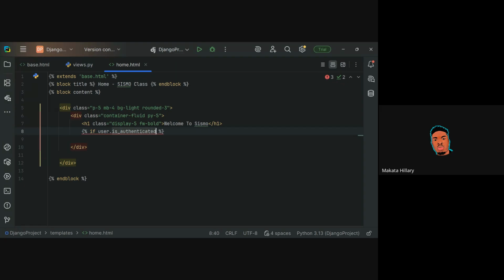If user.is_authenticated, what are we going to display for this person, or what are we going to show to this particular user that is authenticated? Using a p tag, we do something like this. Let's style it a little. Let's add column.